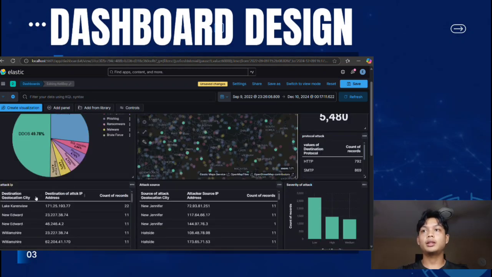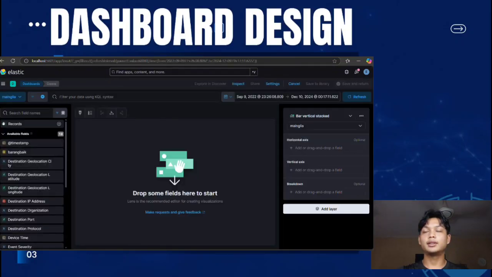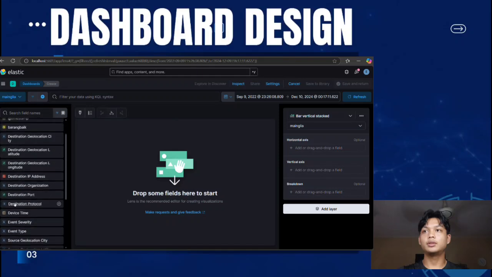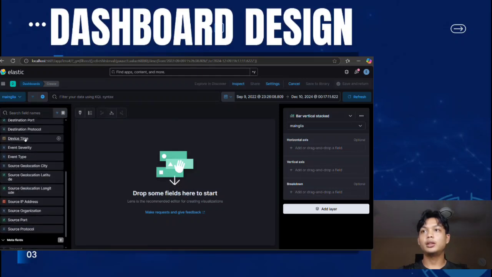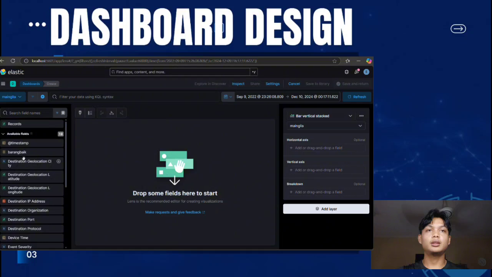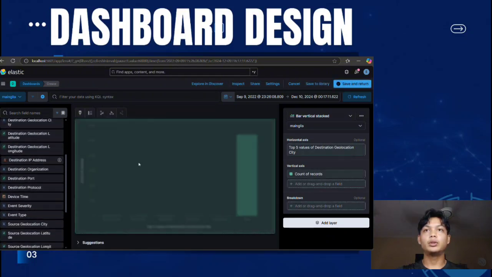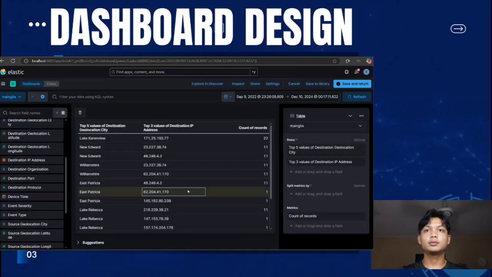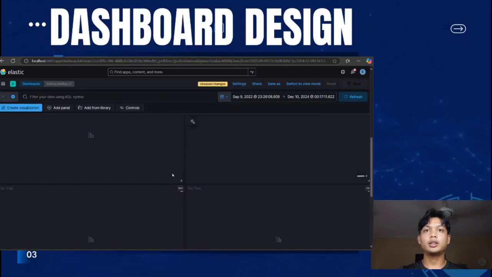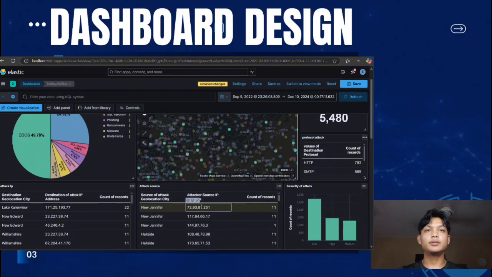For the other tables like attack IP and attack source, I just combine two data into it. We just click create visualization and then we search the destination location city and destination IP address. After that, we change it to table and we got it. This is the same for the source attack, source IP address, and then for the severity attack, actually the same, and we just change the table to this bar type.